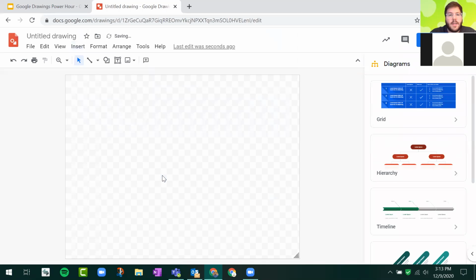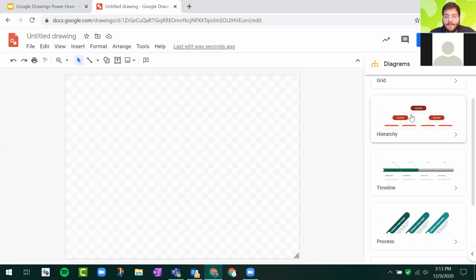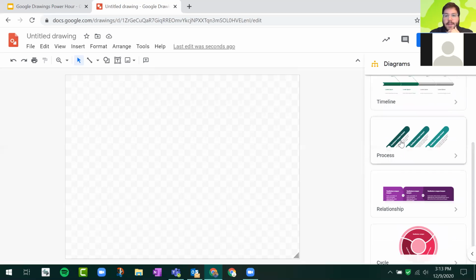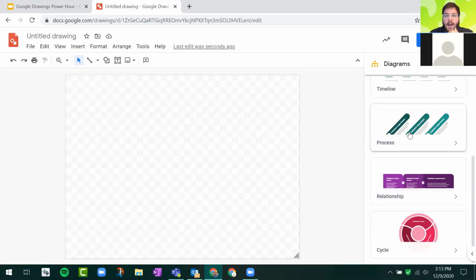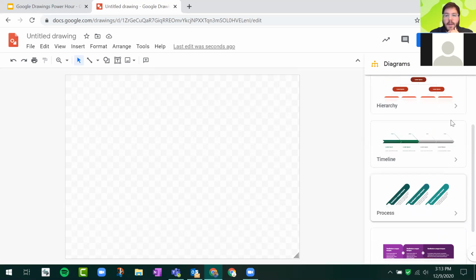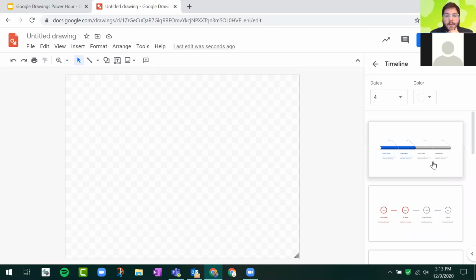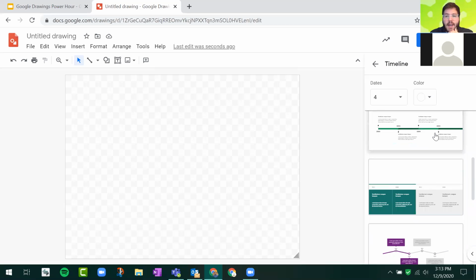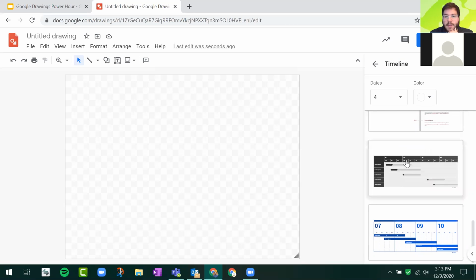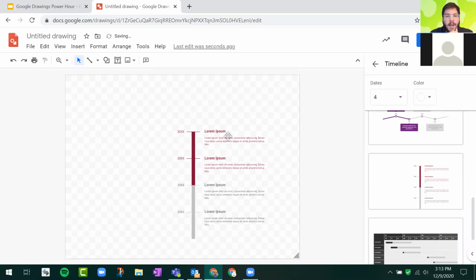Let me get rid of my stuff there. When you open up diagrams, this opens up this little sidebar over here. And from here, you can pull in a bunch of different types. They have grids, hierarchies, timelines, processes, relationships, cycles, all this stuff. So you can go into whatever one that you like. So maybe if we do a timeline, there's a bunch of different styles. So maybe I'll do this vertical timeline, and there we go. It drops in this template for us that can be filled in with whatever actual details that you need.